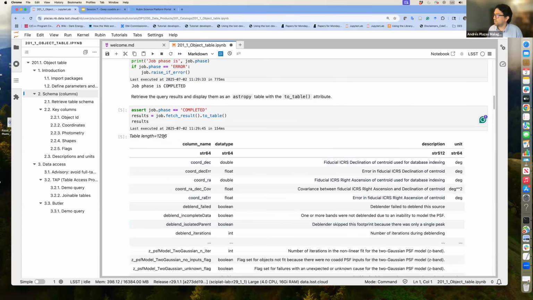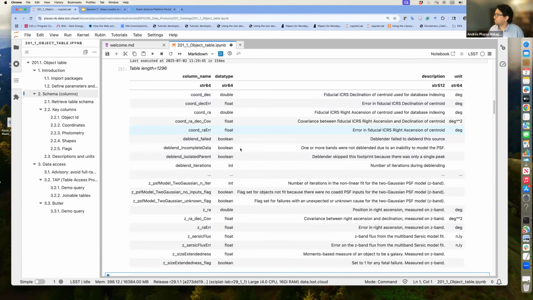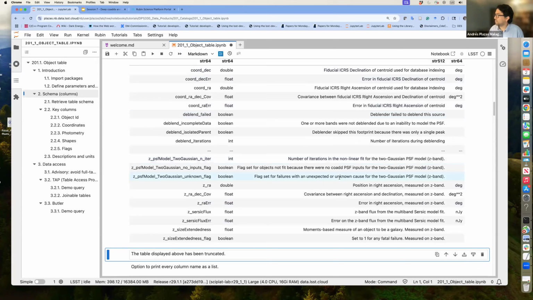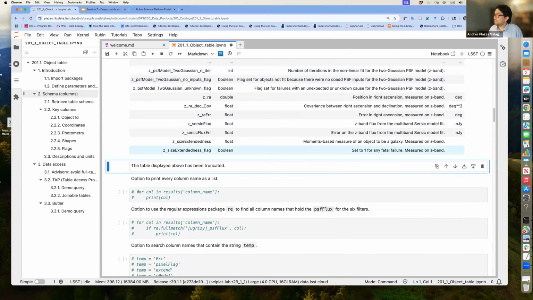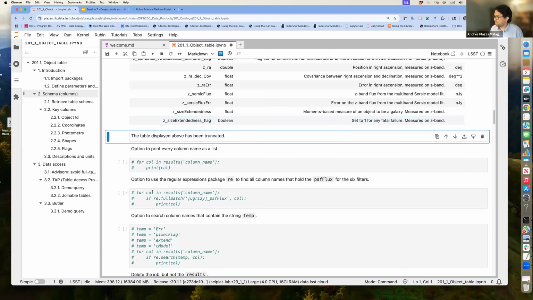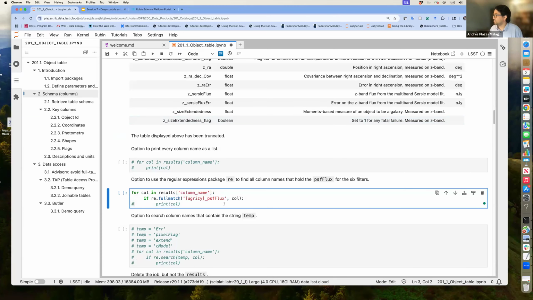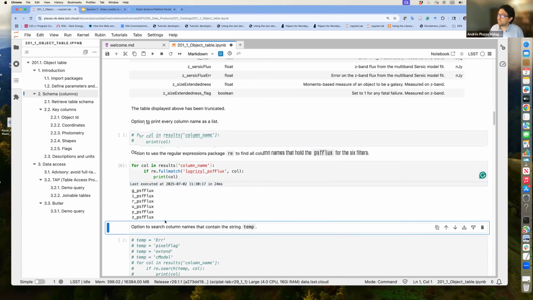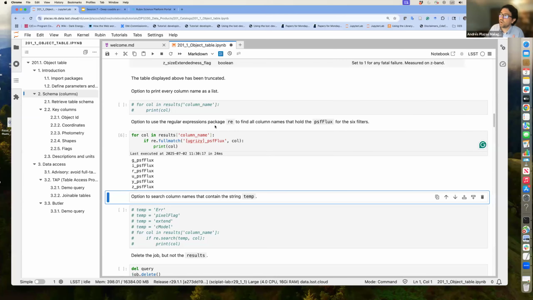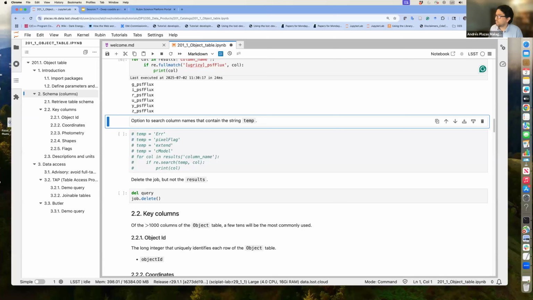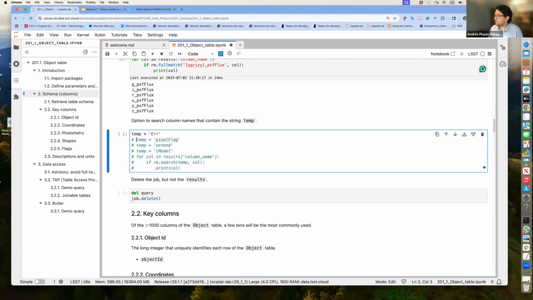Of course, it has all the columns that I told you about, 1,300, which is a lot, but it shows you another way of browsing what you want. One thing that you can do is use some regular expression package. If you know that you want something related to PSF flux, you have an idea of the type of strings that you're looking for, so you can do a search here. And then again, this is another way of looking at the schema in addition to the website that I mentioned before and the portal aspect of the RSP.